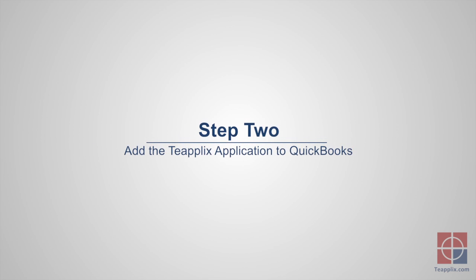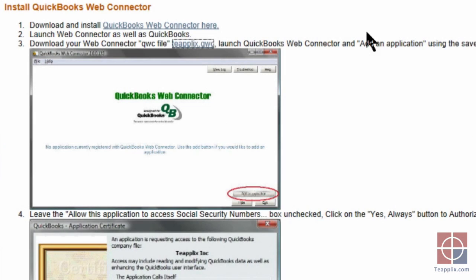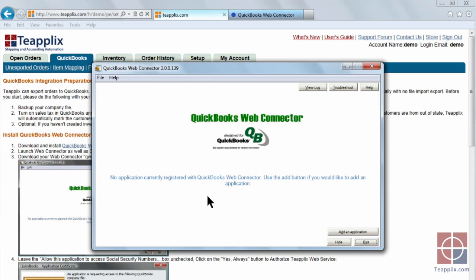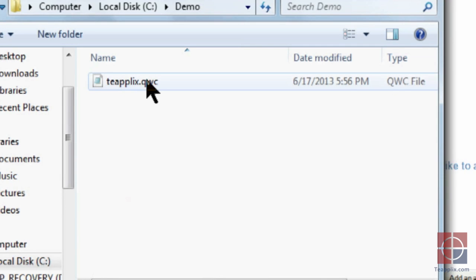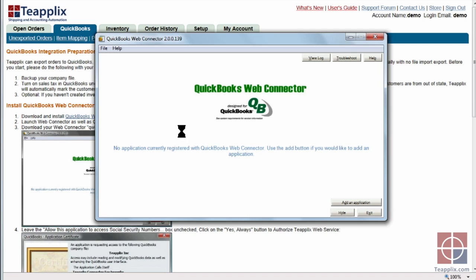Step 2. Once you finish installing the web connector, you'll need to add the Tiaplix application to QuickBooks. Scroll down and download the tiaplix.qwc file in the Integration Setup section. Next, open both QuickBooks and the web connector. When Web Connector opens, click the button that says Add an Application and navigate to the tiaplix.qwc file.